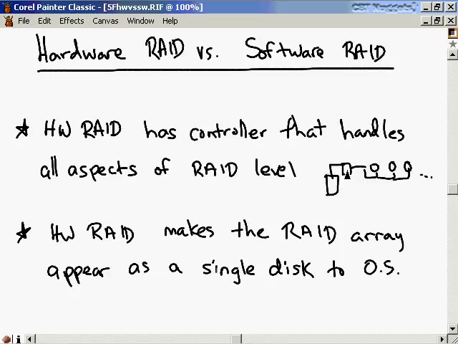So the controller takes care of striping the data. It takes care of mirroring the data if you're doing RAID level 1. It takes care of the parity bits if you're in RAID level 5. Okay, and to the operating system, this controller makes it just look like there's a single disk. So the hardware RAID makes the RAID array appear as a single disk to the operating system. So everything in the operating system is just like, write this file, read this file, that sort of thing. And the controller is taking care of all the performance aspects and all the overhead and the bookkeeping that RAID has to do.